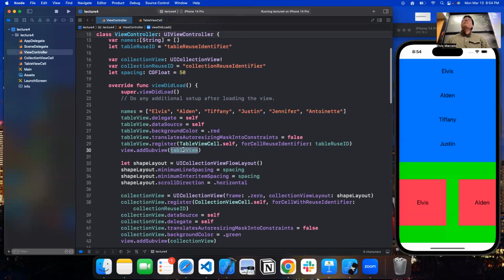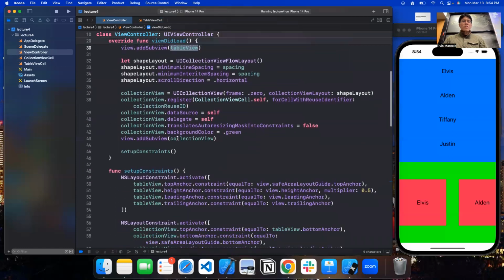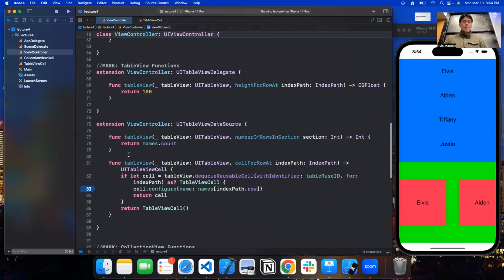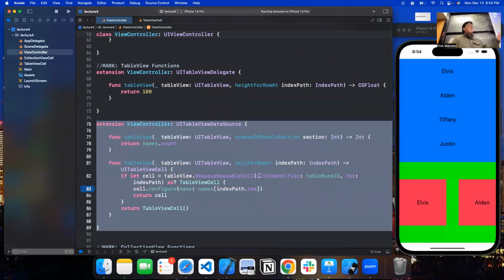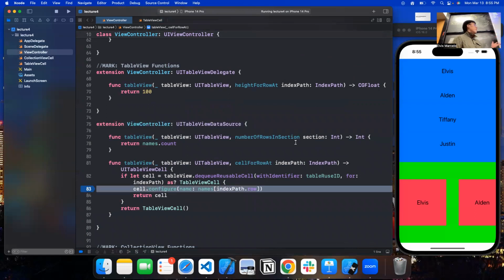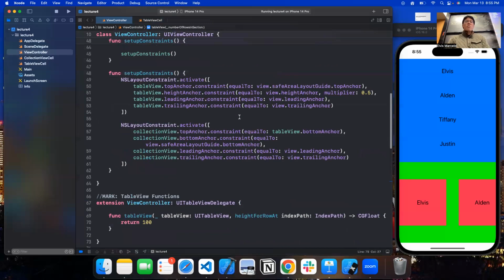Where do we see the names? These names actually correspond to this extension here. I'll go into this in more detail, but basically the data source functions are what tie my view controller to telling that table view what data goes into it. So these functions are telling that table view, hey, this is the data that you're going to be putting inside you, and this is how we're going to be configuring. Notice how here we have this cell.configure. We call cell.configure when we're setting up each one of the cells. So I'll go into that in one second.